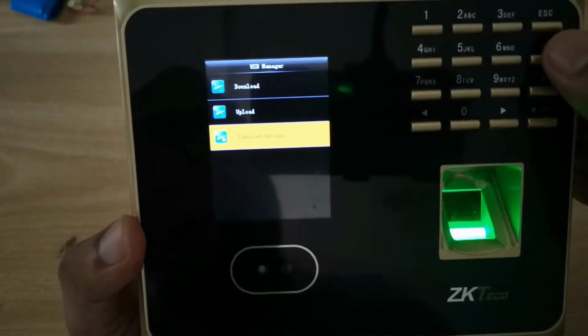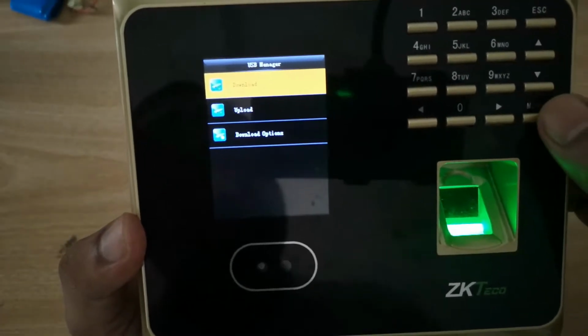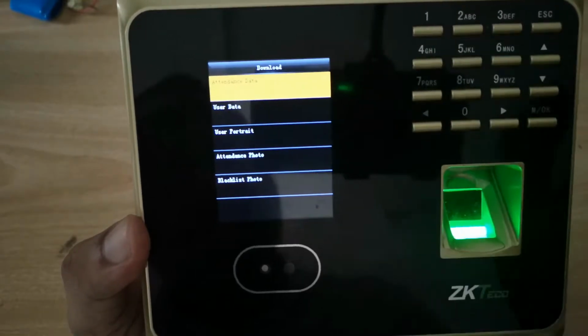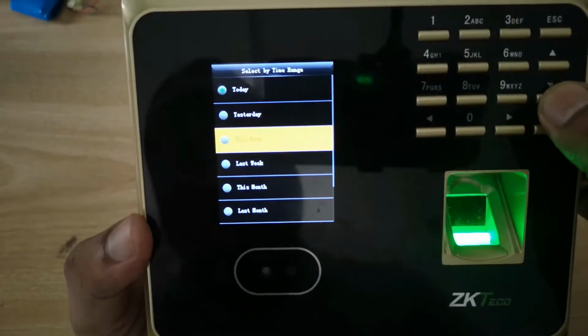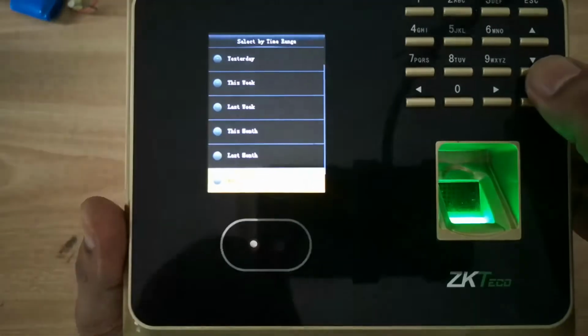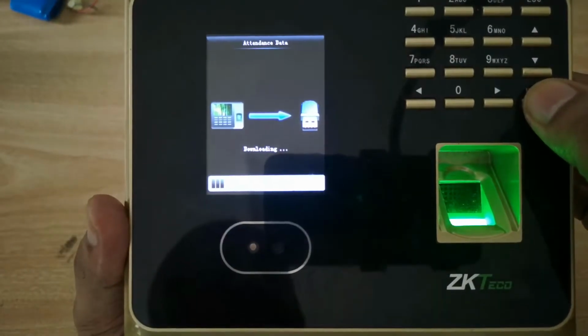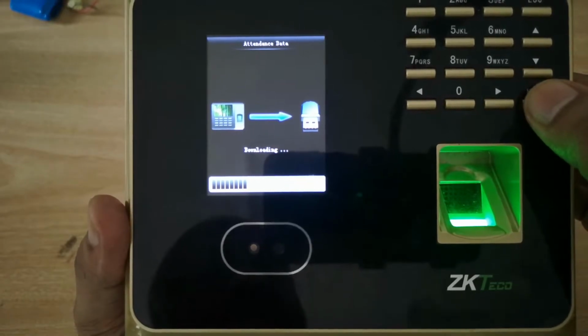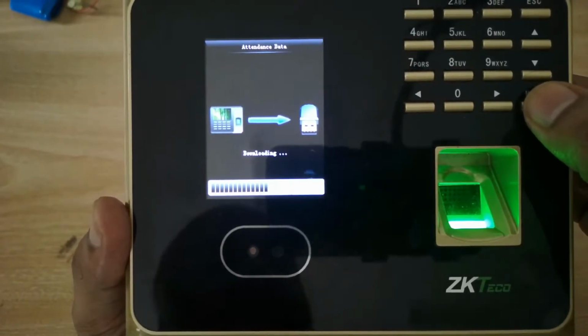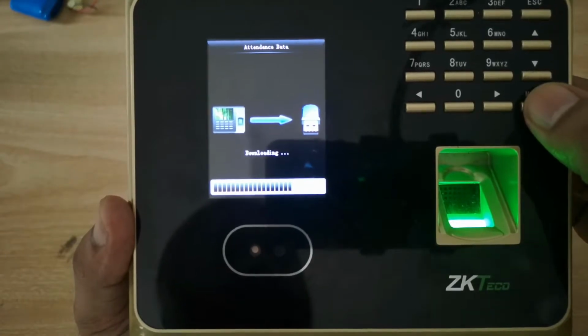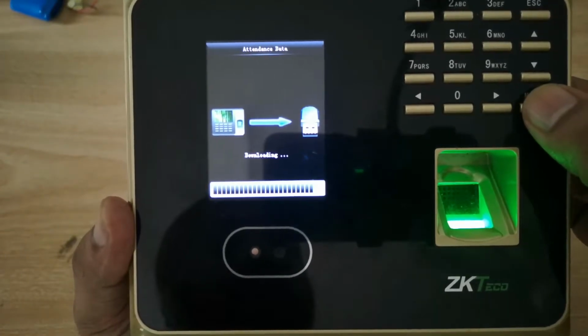Then we go here, we go to the download. First is attendance data, then we go down to all, press OK. So system will start downloading the data from the device to pen drive. Wait for a while. This is we are downloading attendance data.